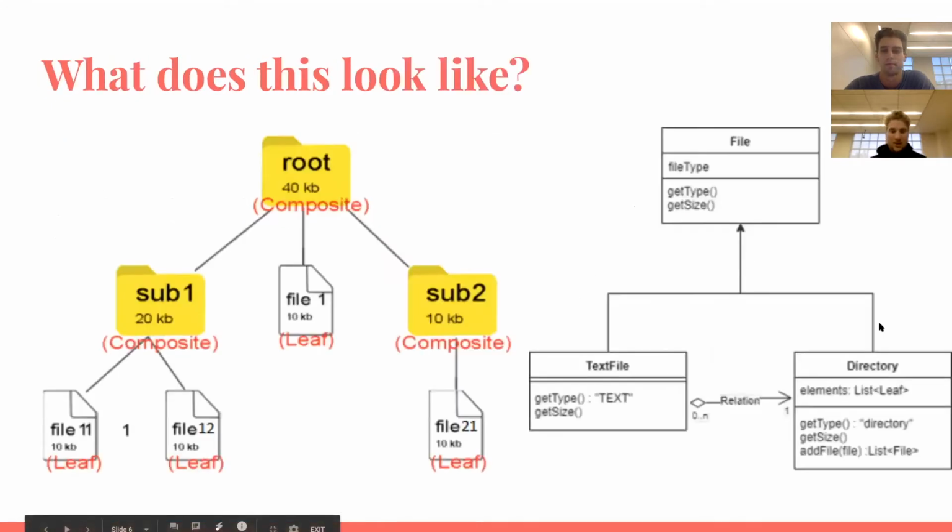So, what does this look like? This is a simple example where we can see the file at the top is the component. Within this, you have the text file, which is a leaf, and a directory, which is a composite. And both of them implement, you can see the inheritance, file. This means that regardless of if you're making a text file or a directory, you're still going to implement the component of file. On the left, you can see how the tree structure works, where a composite can hold other composites, other leaves, or just leaves.